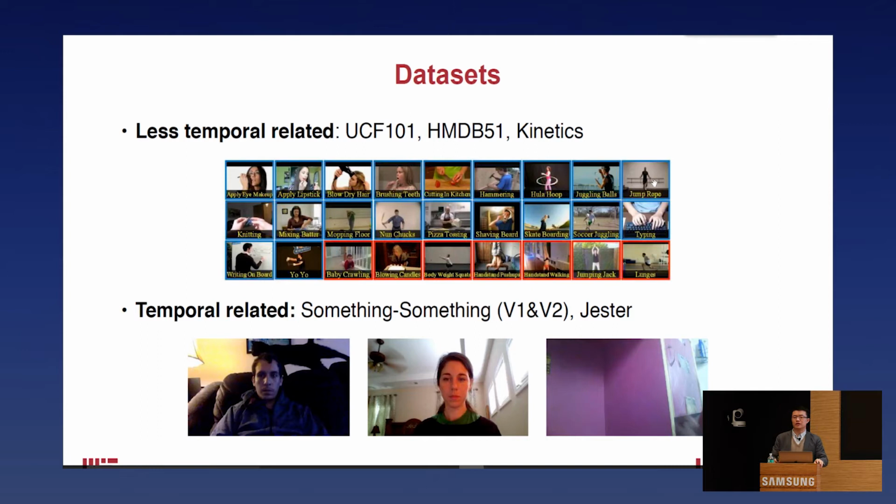We tested this method on 2 kinds of video datasets. The first kind is less temporal related, like UCF101, HMDB, or Kinetics. As you see from a single frame, for example, on the top, I can see the lady is playing hula hoop. For the first one, you can see this lady is applying eye makeup. So it is not necessary to look at the whole video stream; for each frame, you can tell what he or she is doing. The second part is more interesting to us, the more temporal related.